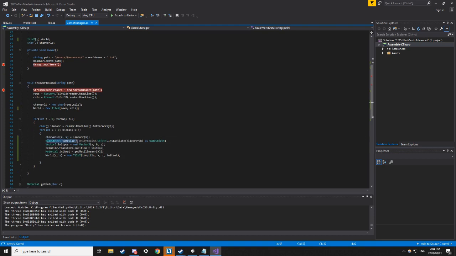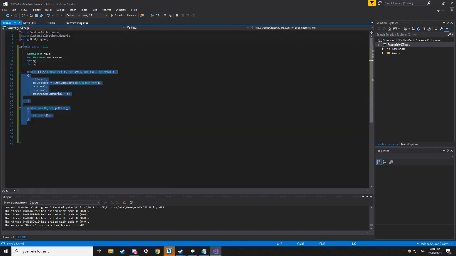So we create the object in the world. We then move it to the correct position. We then get what the material that we want is. We create a tile object, and you might be wondering, okay, well, where does the material change from the default? Well, remember in tile 2, we said that the mesh renderer.material is equal to m. So when it gets to here, that's when the actual material changes.